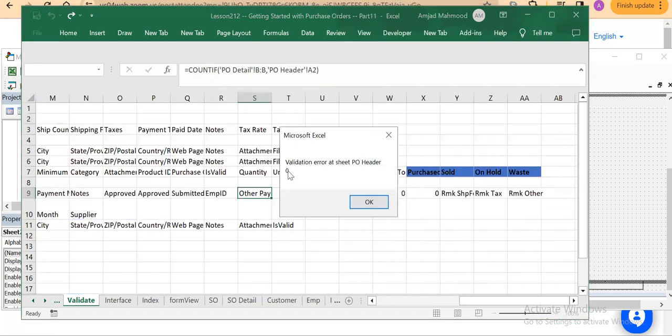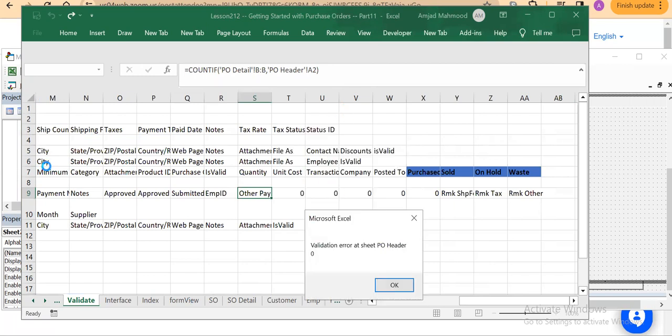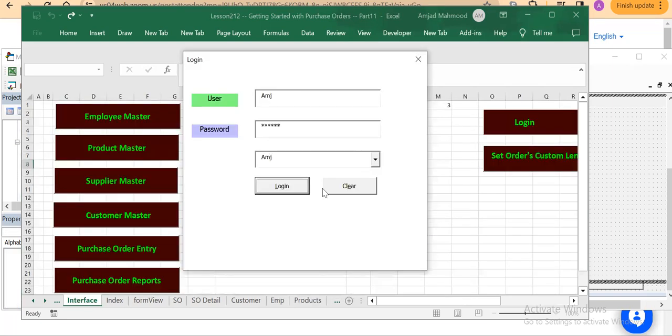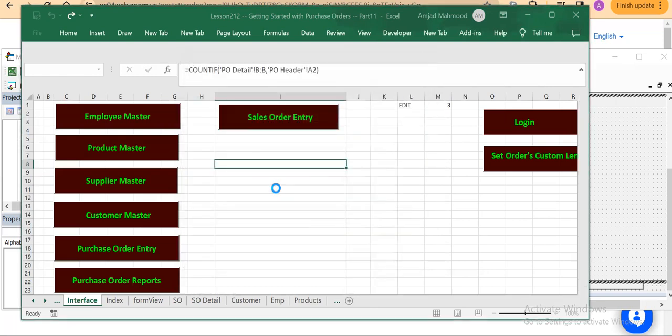So on the reopen, you will find this error: the validation error at sheet PO header, PO header structure has been violated. This is what it has rightfully mentioned to you. It is showing you also, this is the PO header, and this is where it sees the problem. Other payment. Okay, so we click OK here, and it will allow us to open it, that's fine.